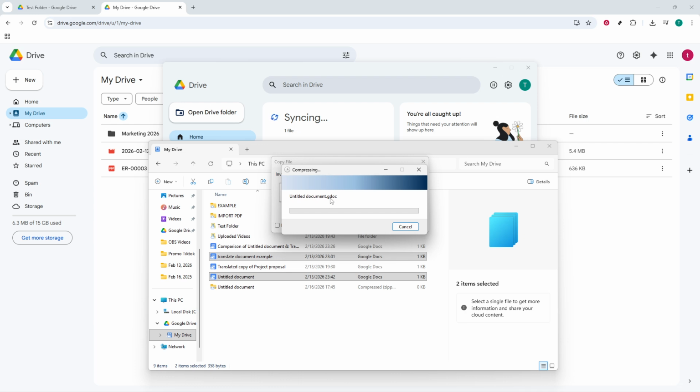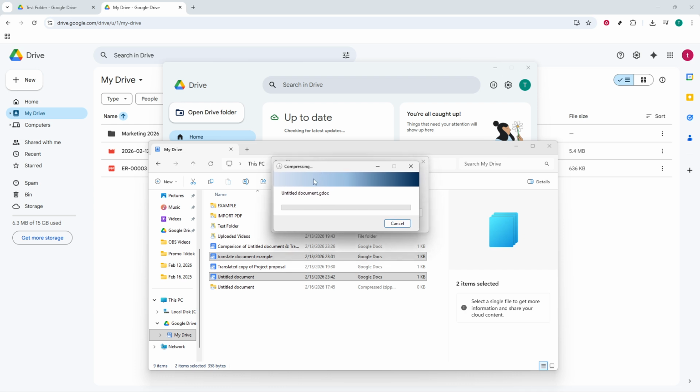To recap, install Google Drive for desktop, open your Google Drive folder on your computer, select the files or folders you need, and right-click to compress. This straightforward workaround keeps everything neatly stored and accessible in your Google Drive.